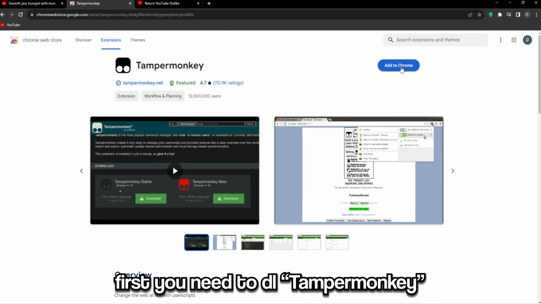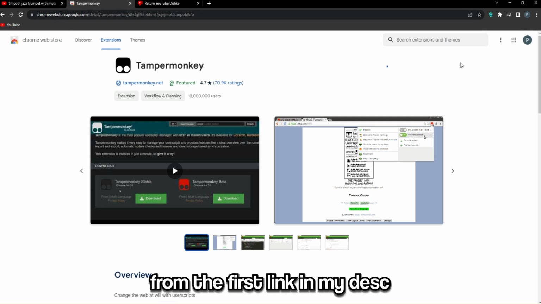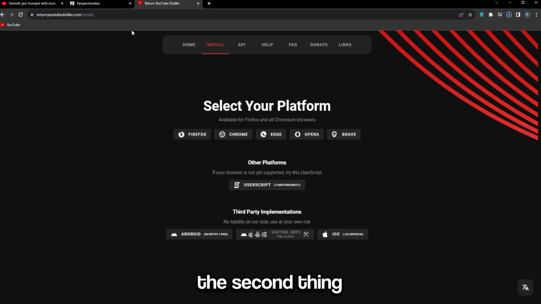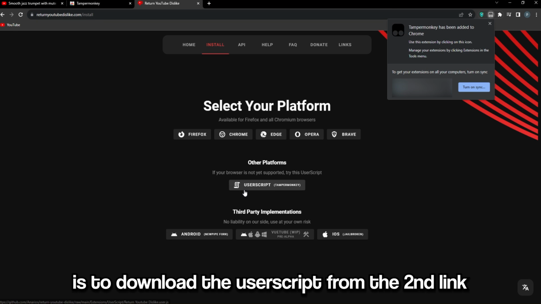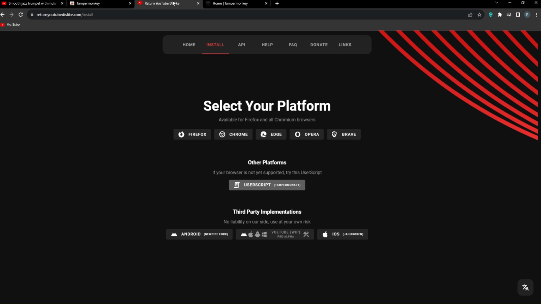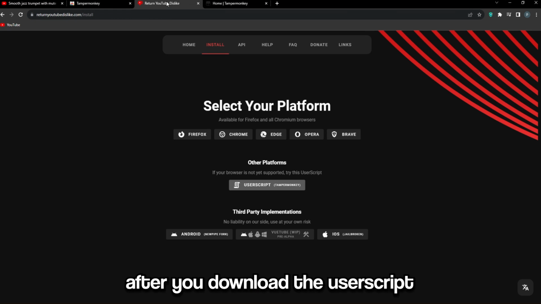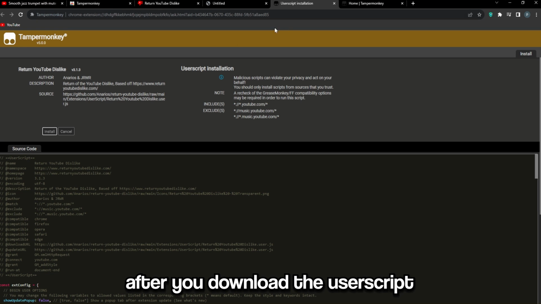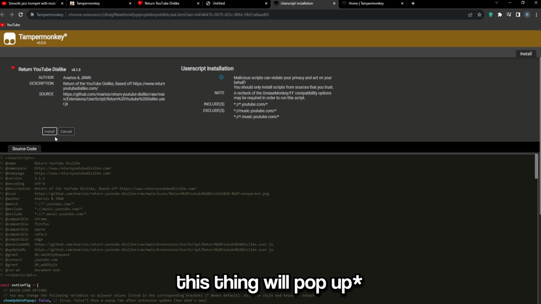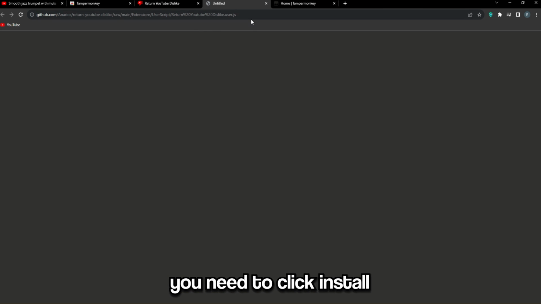First you need to download TamperMonkey from the first link in my description. The second thing is to download the user script from the second link in my description. After you download the user script, this thing will pop up. You need to click install.